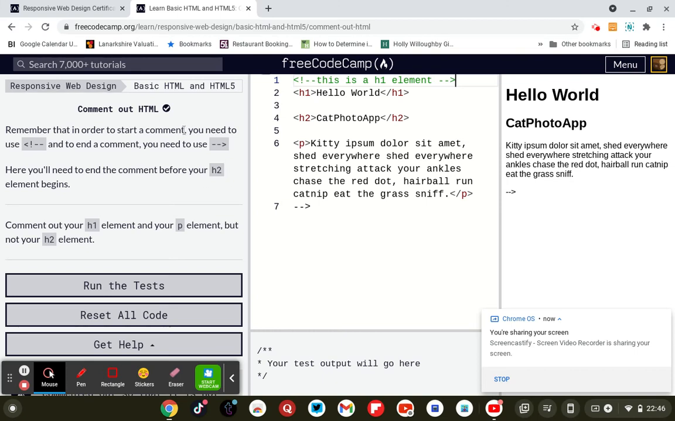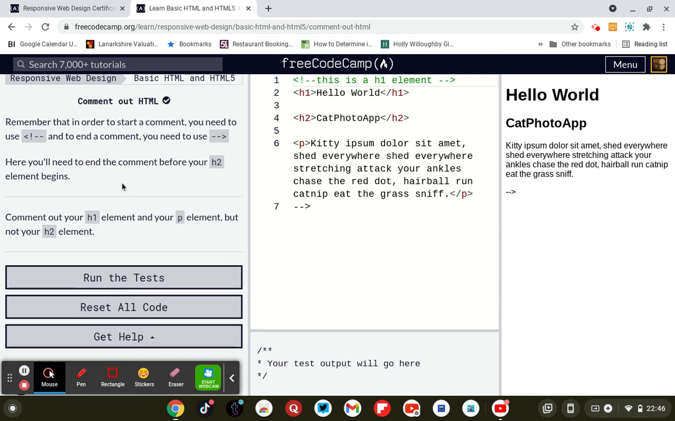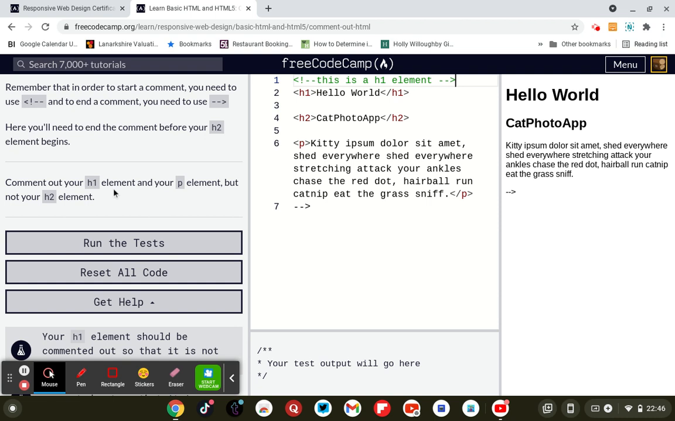So comment out HTML. Remember that in order to start a comment you need to use this and that. And here you'll need to comment before your H2 element begins. Comment out your H1 element and your P element, but not your H2 element.